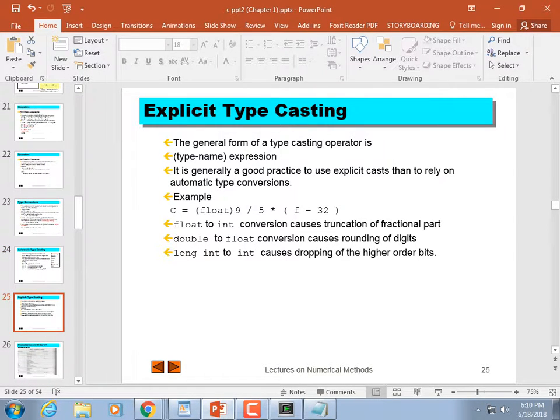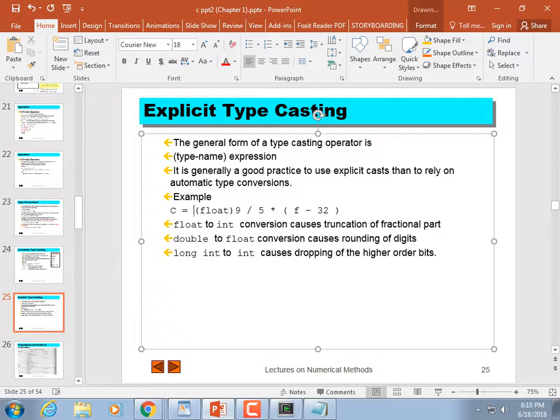Or explicit typecasting. Remember in Python, your casting looked like this. You call it a conversion function. You don't do that in C. You do it like that. You specify the type, and that turns 9 into a float. And it doesn't only work with literals. This could be a variable, right? Whatever V was would then be converted to a float.